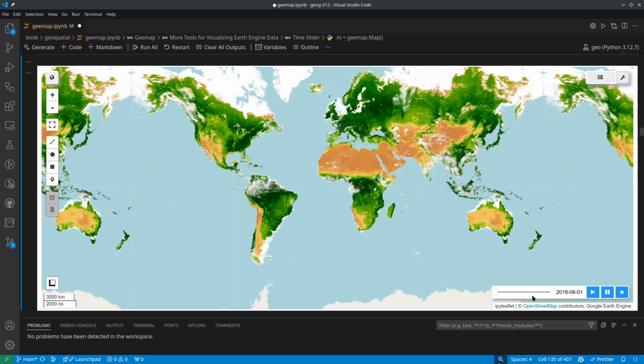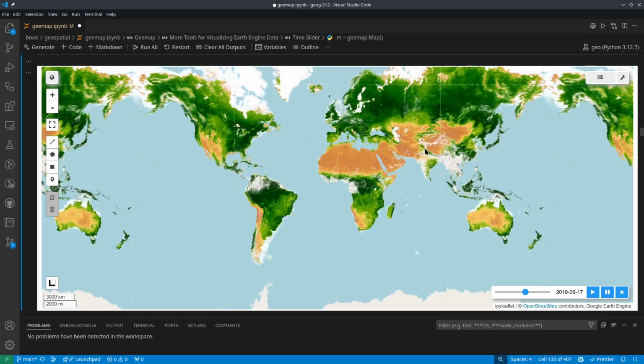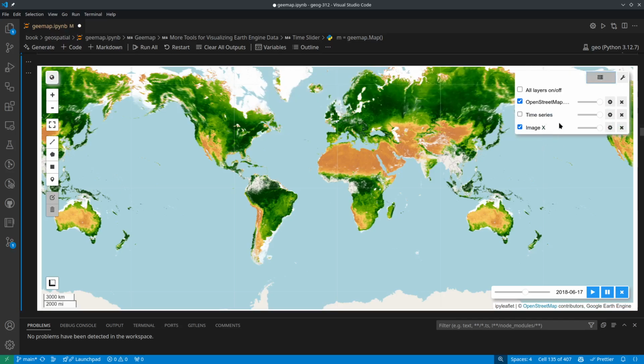So this is the time slider. So June 1st, you can drag the slider. Pay attention, see what happened? It will change the data layer. Otherwise, if you want to visualize the data, you need to add 30 layers to the map. It's probably too much. It's going to be overwhelming.